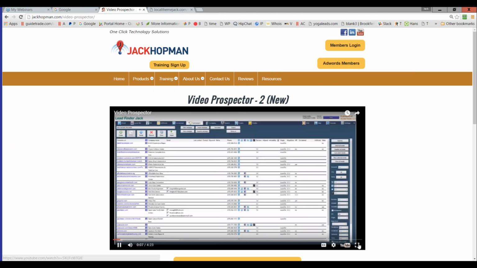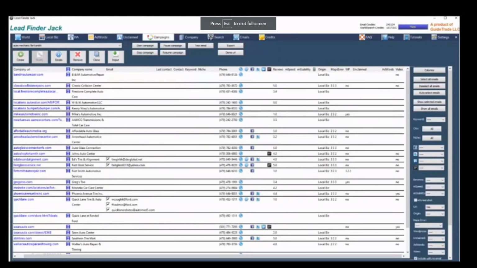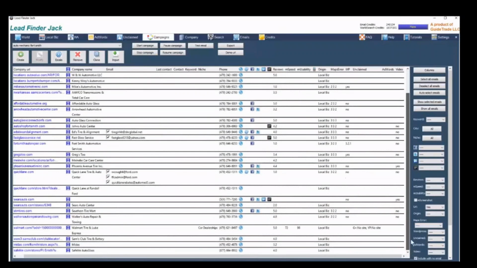This video is to show you how to set up a campaign for a new module, Video Prospector Jack. You don't need to do anything special in the settings. Lead Finder Jack is just automatically going to search for video. And you see the title at the top here is video, and it shows no, no, yes. So there are a lot of sites that don't have video.